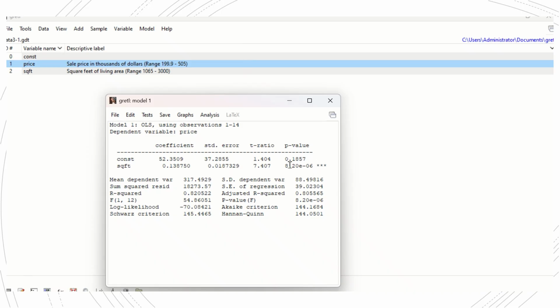Now again, you can see this p-value is statistically significant, it is less than 0.05. Basically in the Gretl software, if there are stars like this, it shows you that it is statistically significant.